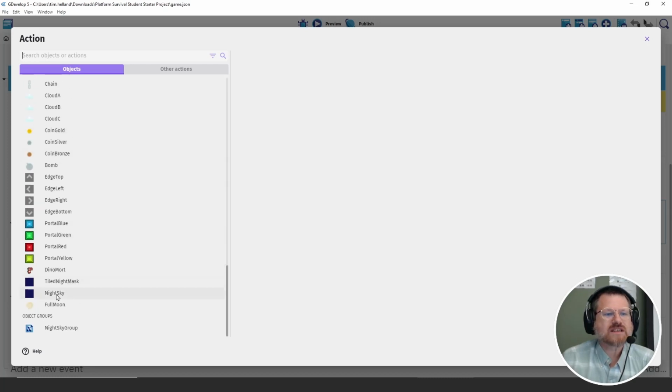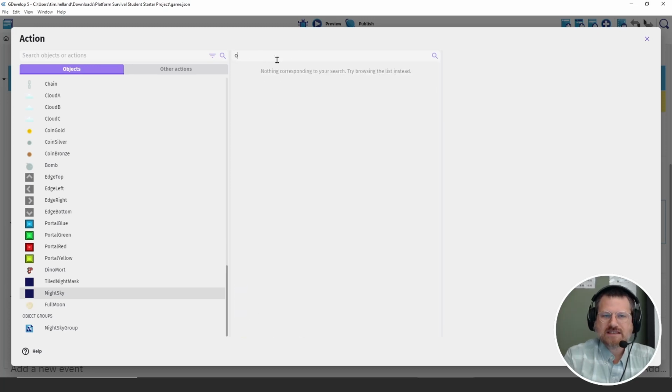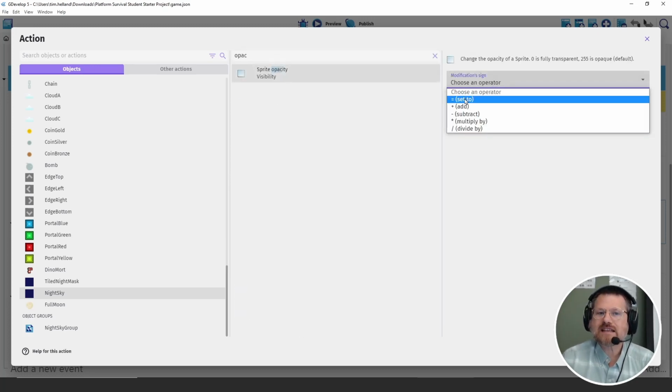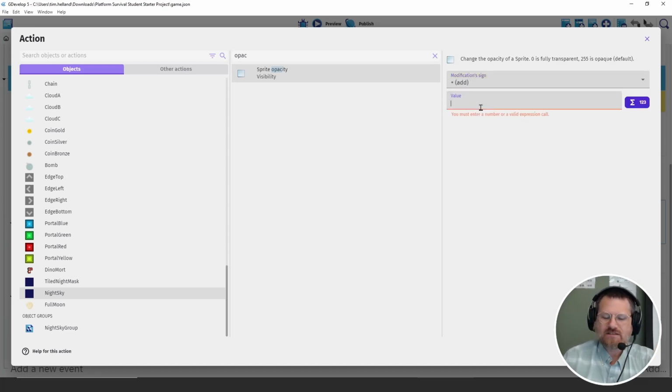We'll start out with the night sky objects, and we're going to change their opacity. And instead of setting them to a specific number, we're going to add a value to it each time. So let's just add like 5 each time. And you may want to choose a smaller number later on, but this is so you can see it changing.